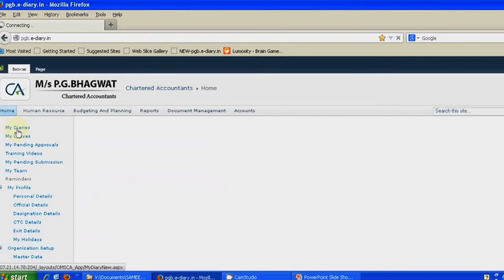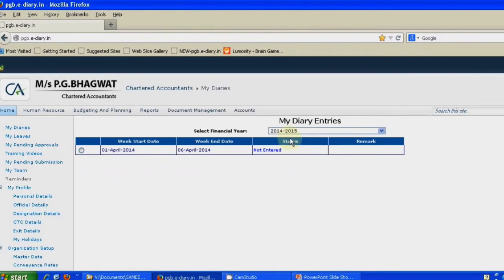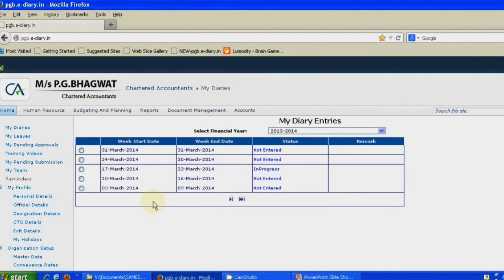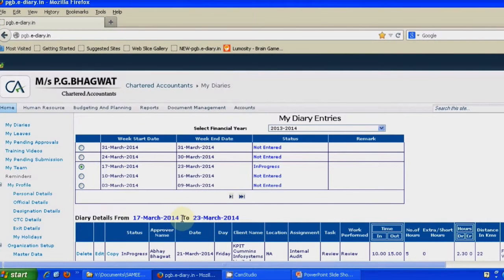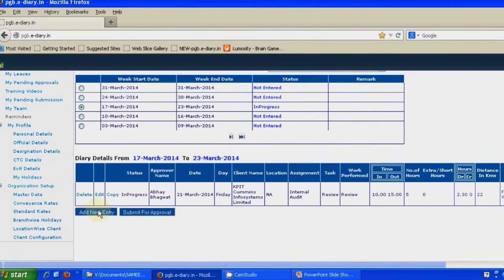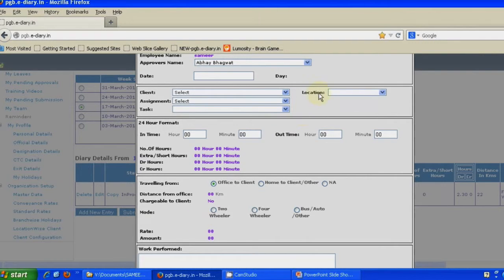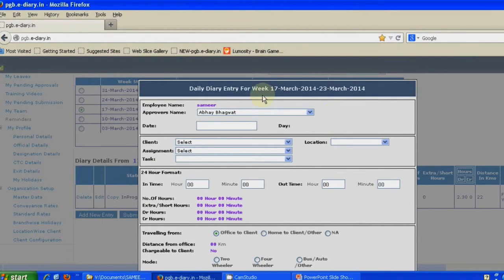Go to My Diaries. Select the financial year you want to fill into and select the week in which you want to make an entry. The new entry. The week which you are entering into is given above.